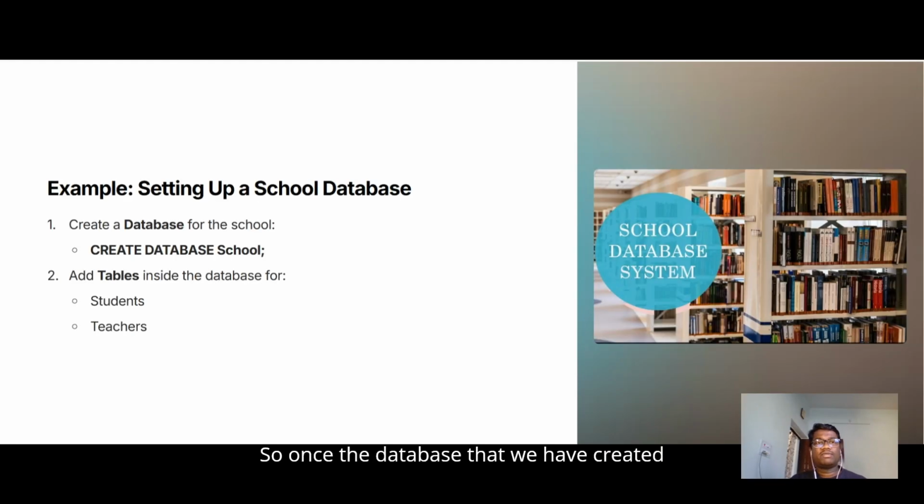Once the database that we have created is ready, we can create tables inside it to store specific details. So right now we are done with creating a database. And let's say for this school database, we want to create different tables such as one table for students, which stores the student details, and one table for teachers, which stores the teacher details. By using the CREATE keyword, we can create a table inside the database. So basically, we are making use of the CREATE keyword for building the structure to store and organize the information effectively. All right, so let's take a look at how we can create a table inside a database.